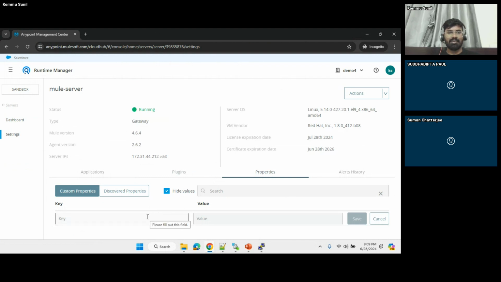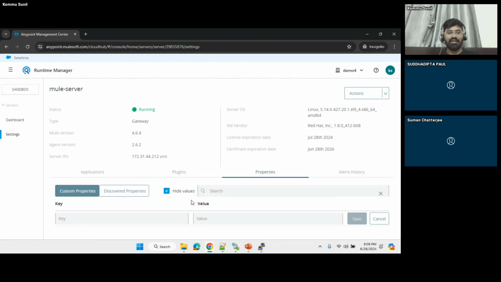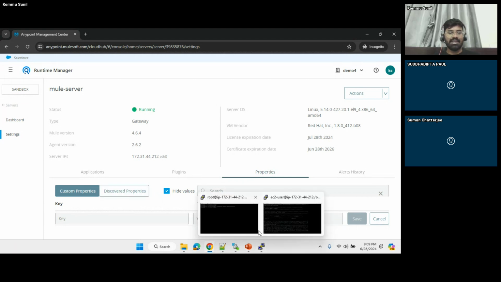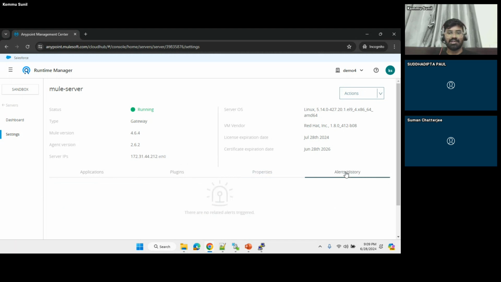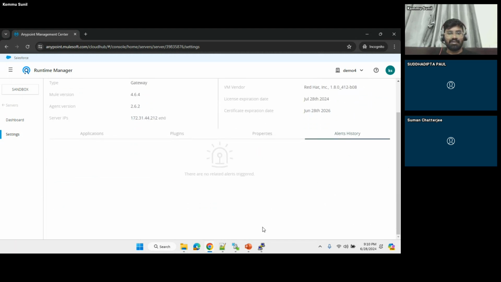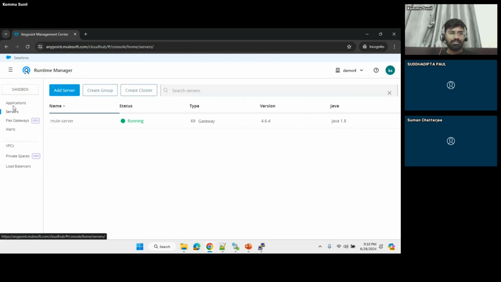You can set up the properties here, and that will be applied to your server, and changes the behavior of your runtime. And you can also hide values, just keep this masked, and you can click on discovered properties. It will show all the properties from your wrapper.config over here. Generally not recommended unless you don't have access to view that from the server. And if you set up any alerts to these servers, those will be available here, like the history of the alerts.